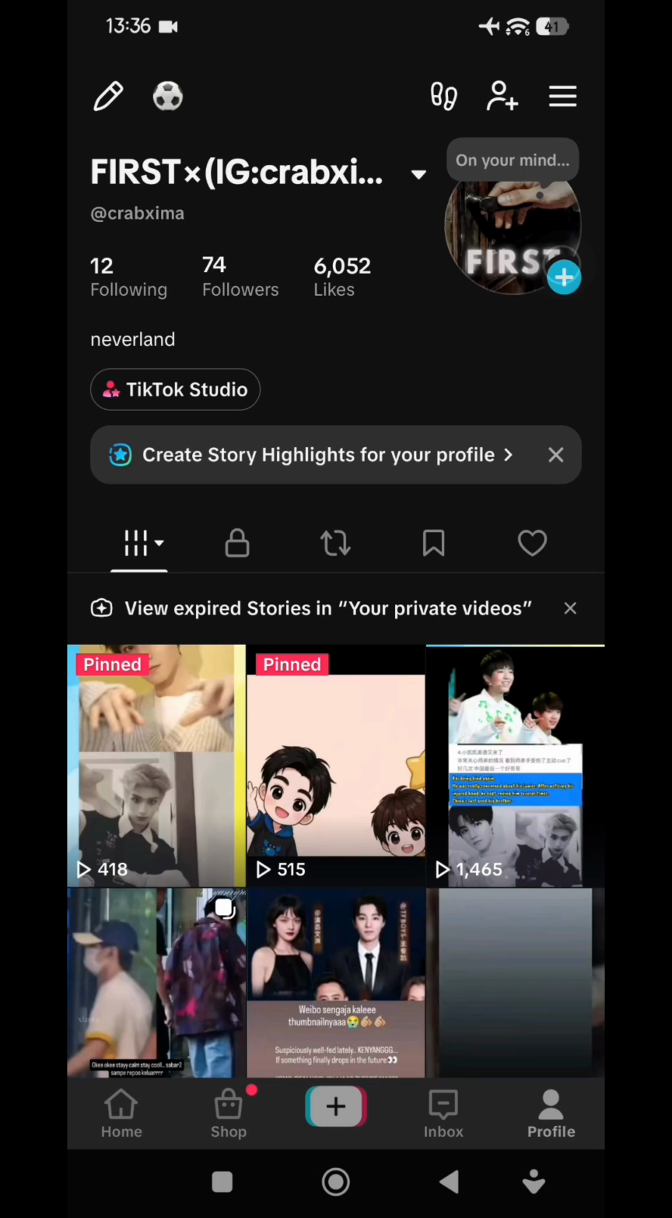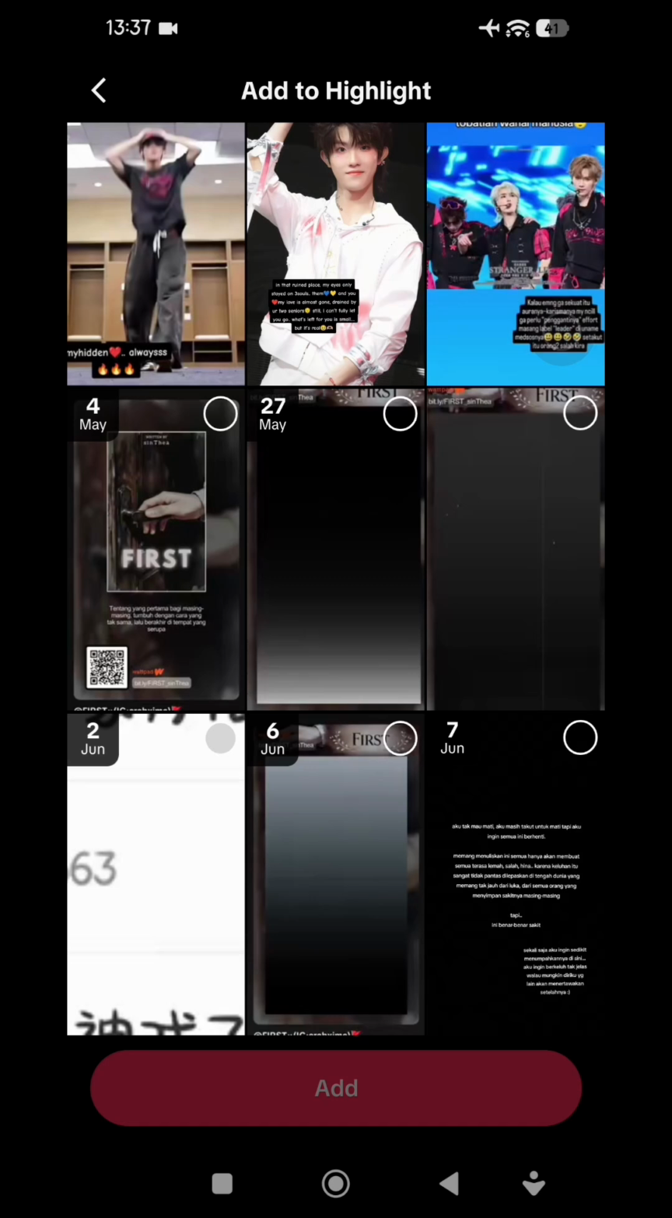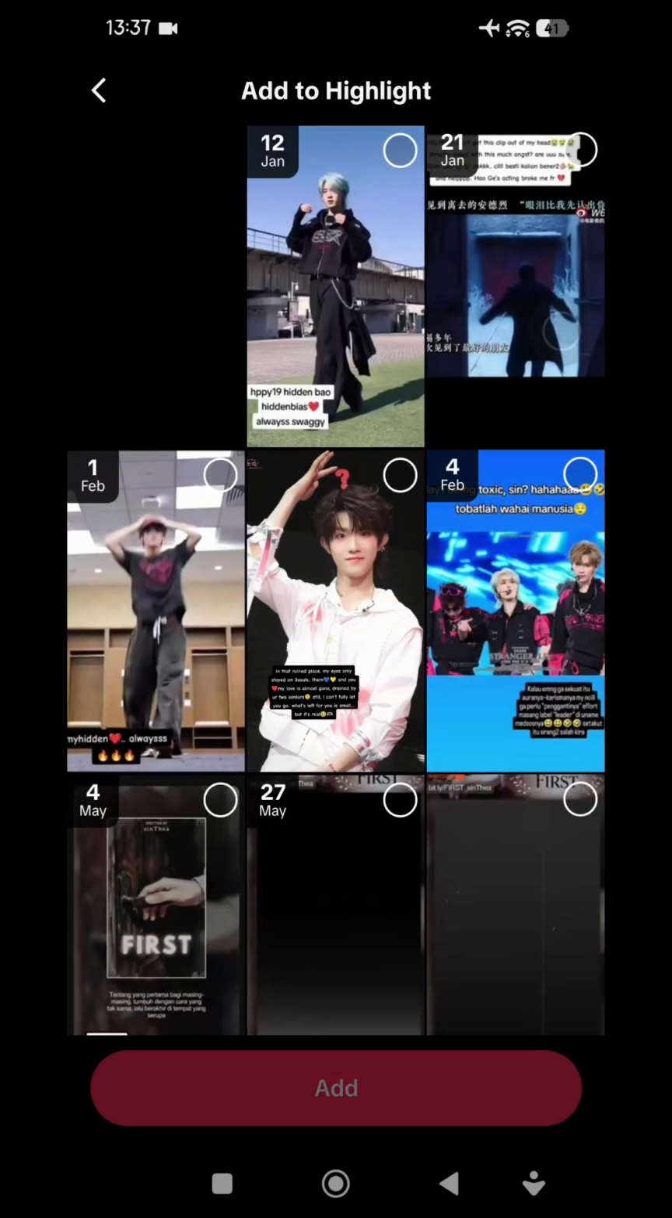So let's get started. First, open TikTok and go to your profile page like this. On some accounts, you may see a notification or prompt on your profile introducing the new story highlight feature. Like in here, if you see it, just tap on it. Then TikTok will show you your available stories, and next, select the stories that you want to include in a highlight.